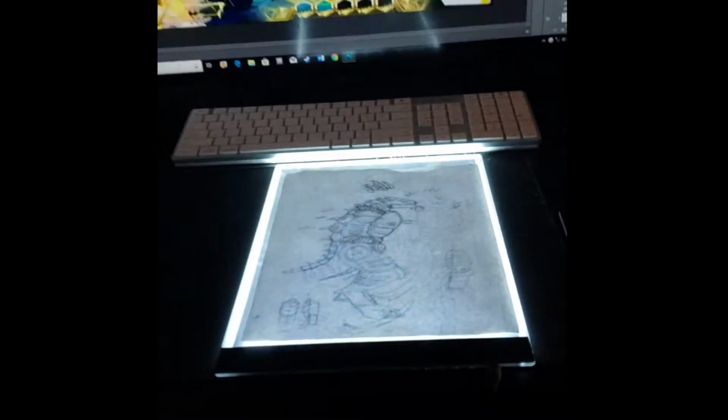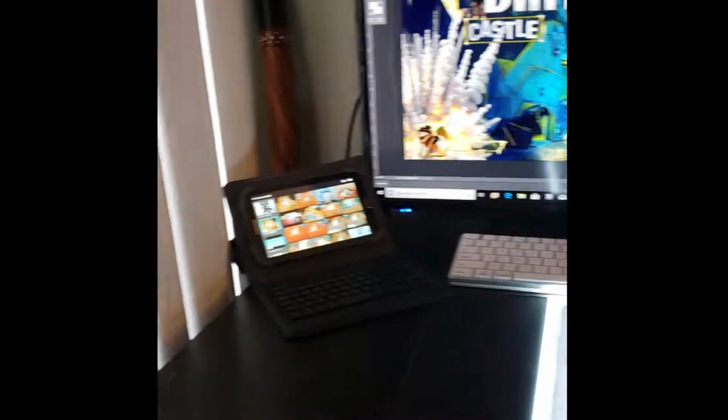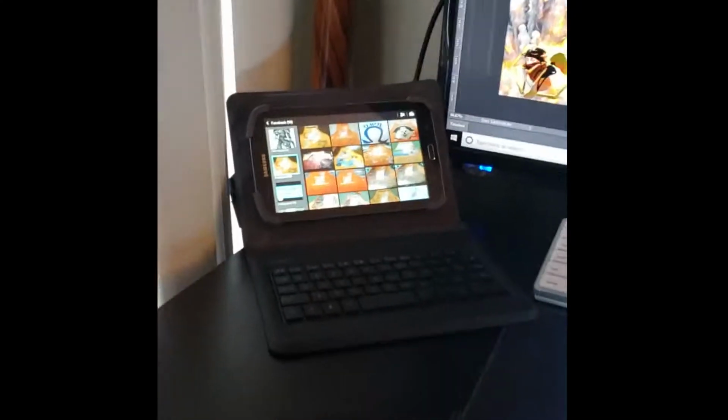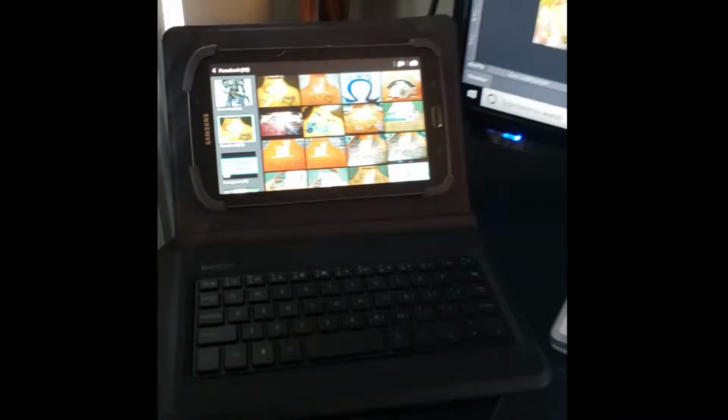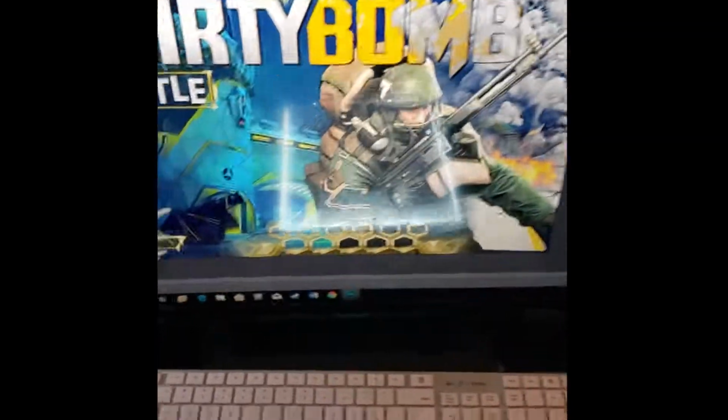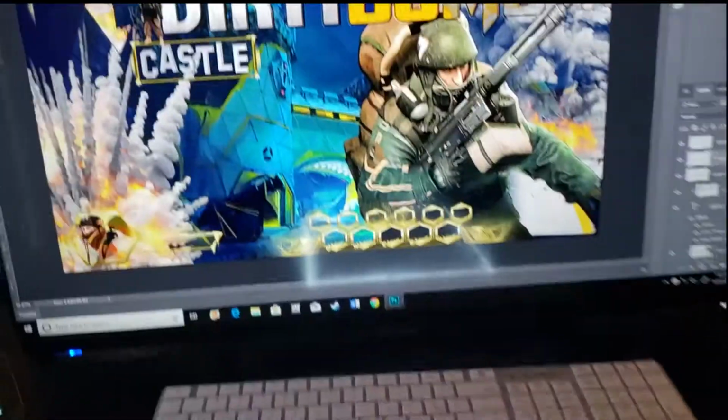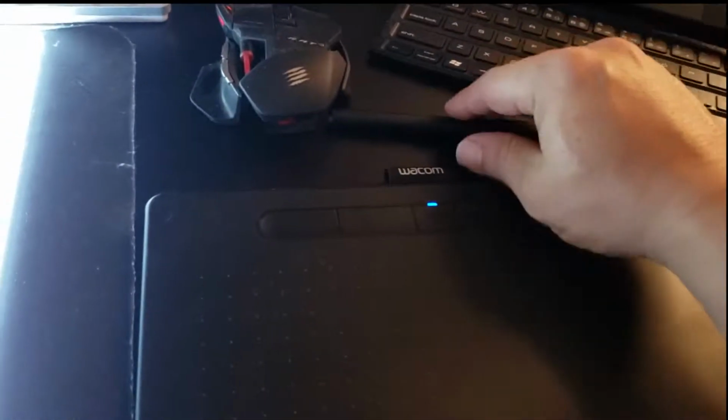Okay, and here we go. This is my area here. Usually I use this to any picture or something I'm drawing for. Right now this is what I'm working on. Right there. I got my computer here with Photoshop right here and my webcam tablet.